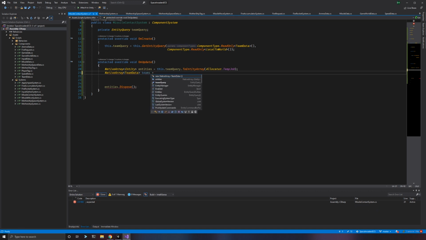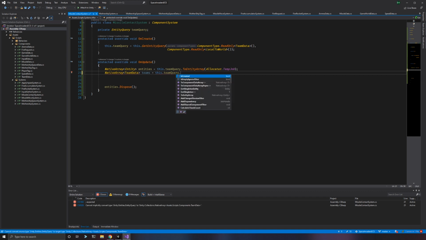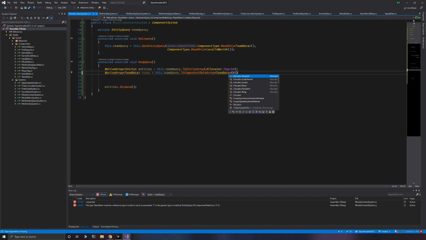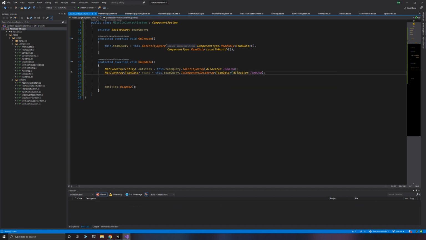This is teams, team query. And this is a two-component data array of team data, allocator temp job as well. So why are we doing this? This is the same query. We're kind of executing it twice, essentially. Not really, it's executing once, but we're calling it twice, and we're getting two different arrays out of it. Well, that's because this query gives me two different pieces of data. We're actually going to call it again, because remember, we have two component types. These are all independent components, and this is how you access these components off of a native query like this.